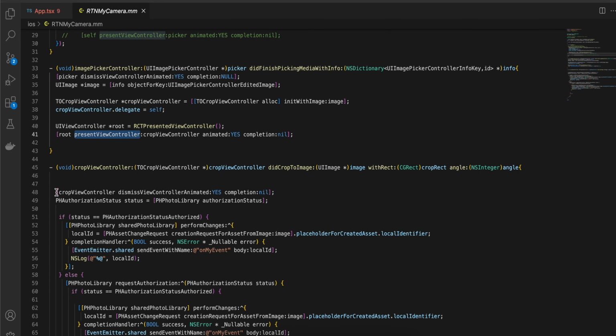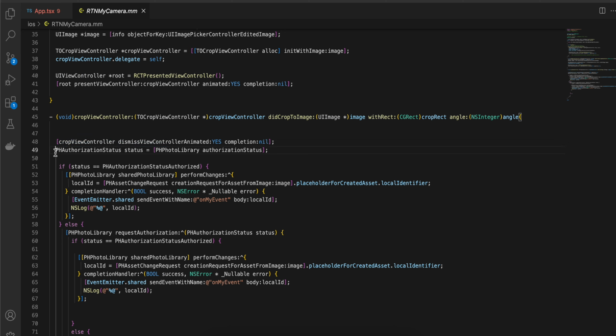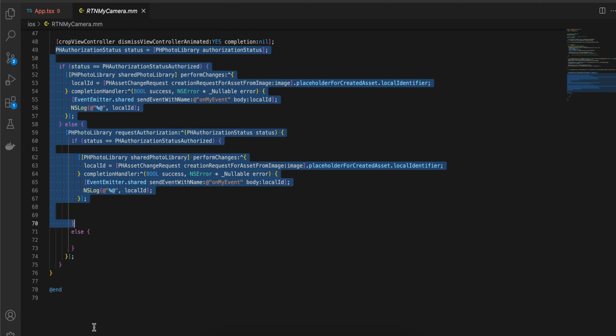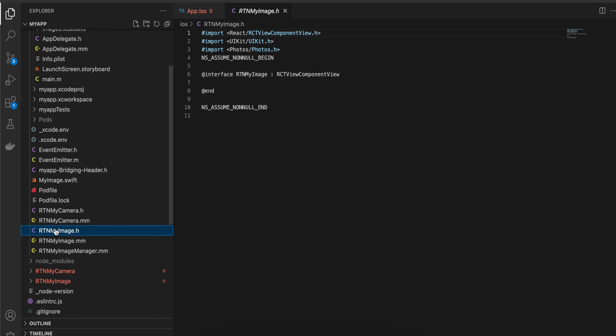Once that is open, and you have cropped the image, you get a callback over here. So we are first dismissing the crop view controller, then once we get an image, we are saving it to our photos. Once that is done, we are sending it back to the React Native side as well.